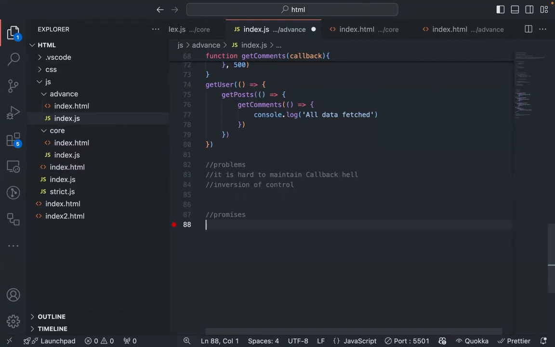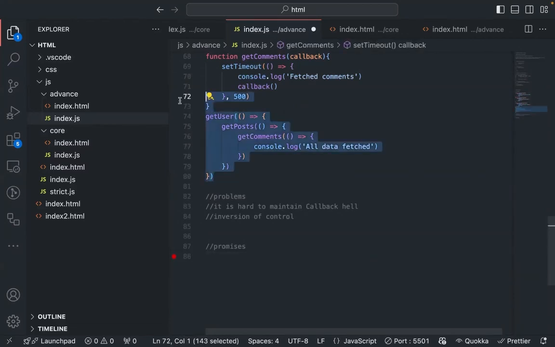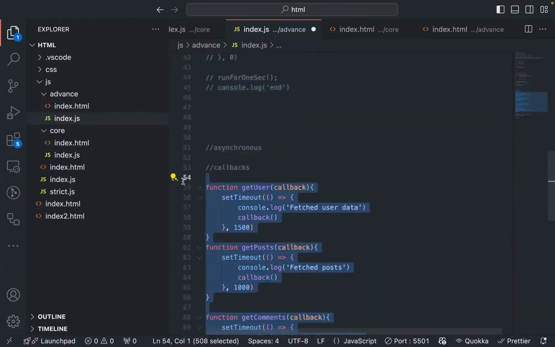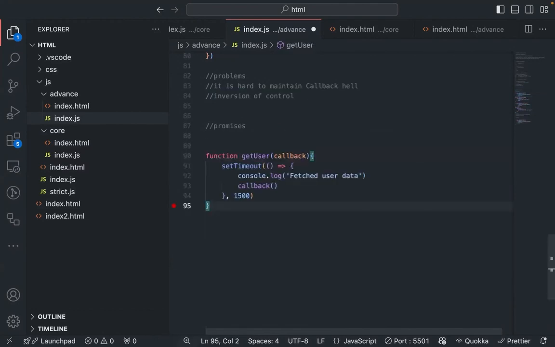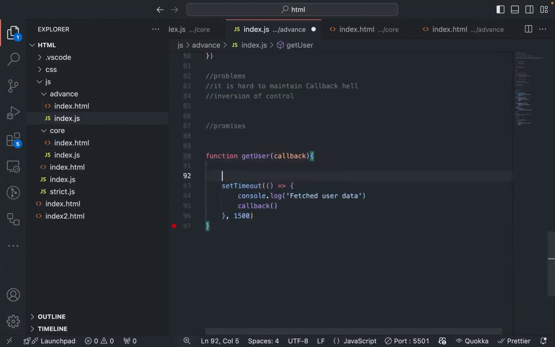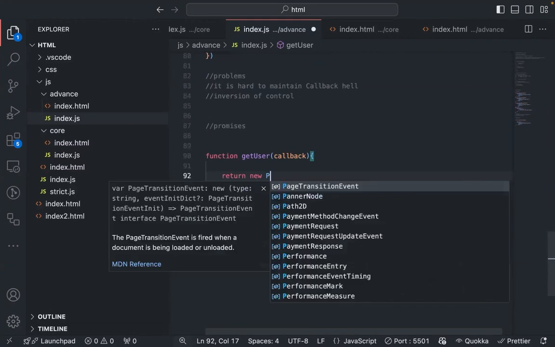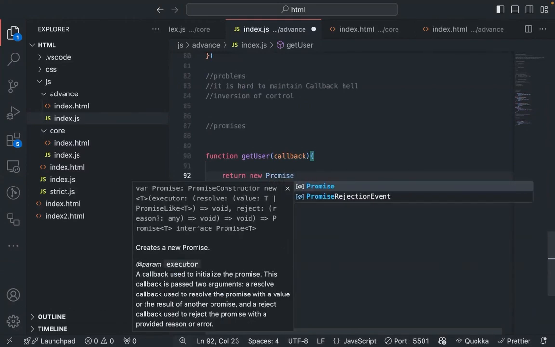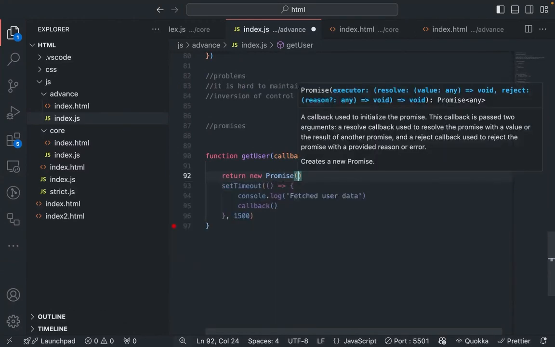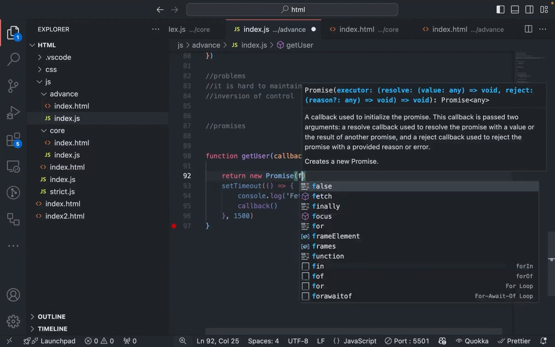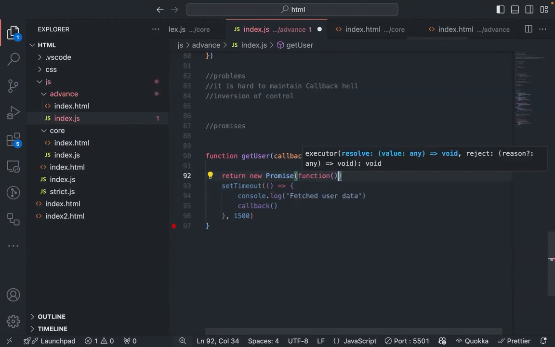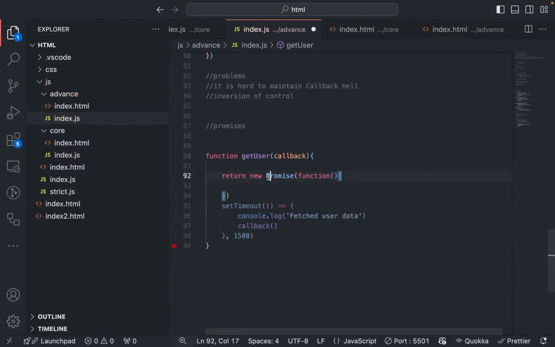That's it. So let us try to convert this particular part into a promise. How can we do that? We can say getUser, and we can say return a new promise. This will give us the promise object. And this promise takes a callback function. Behind the scenes, promise is using callbacks, right? But then we can write this piece of code inside this.